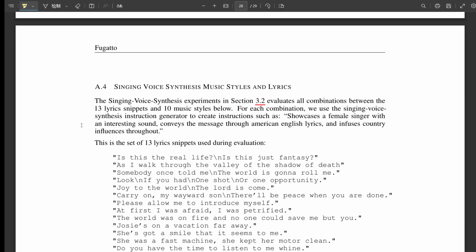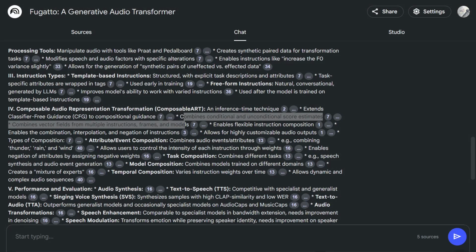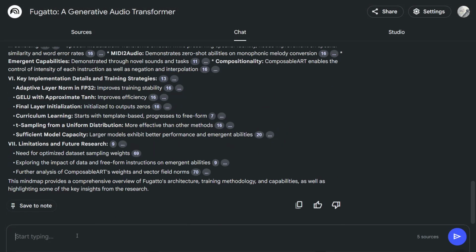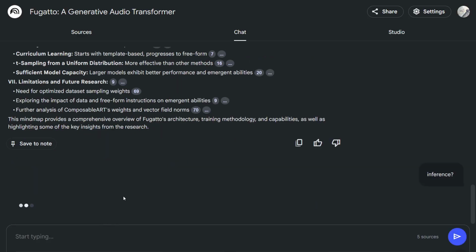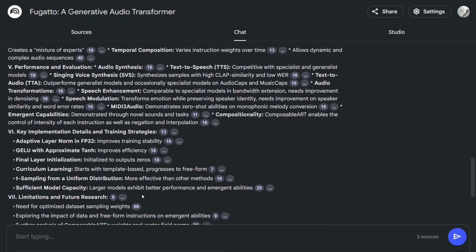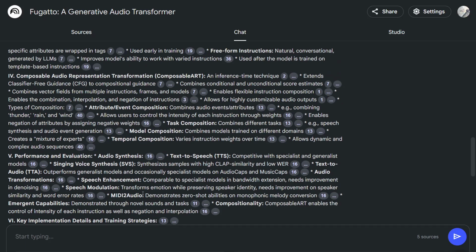For example, they might take a dry recording and then create a version with reverb added, and then pair them with the instruction "add reverb." Oh, so it's like giving Fugatto before and after pictures. Yes, along with the instructions on how to get from one to the other. Exactly. And by seeing lots of these pairs, Fugatto learns not just what reverb means, but how to apply it to any sound.